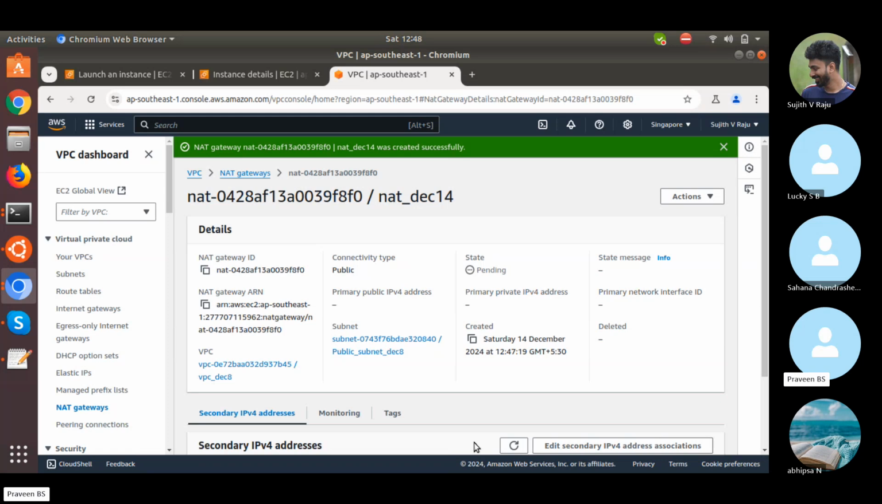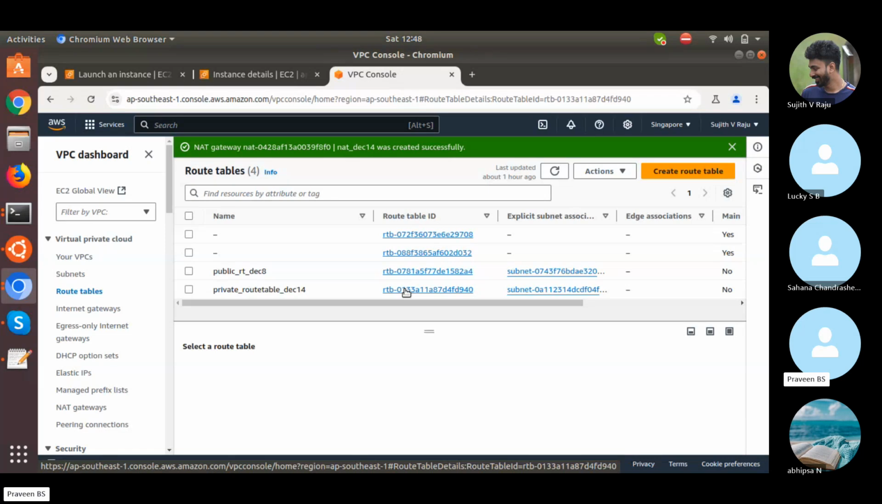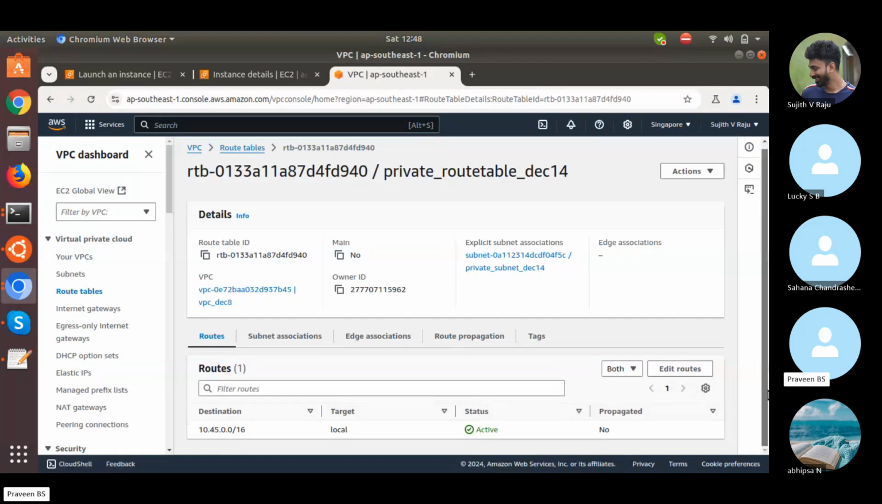Right? We have created the NAT gateway now. Please observe. Now we're going to attach this NAT gateway to the route table. Go to route tables, left hand section. Select the private route table that we created today. Sir, this is important.